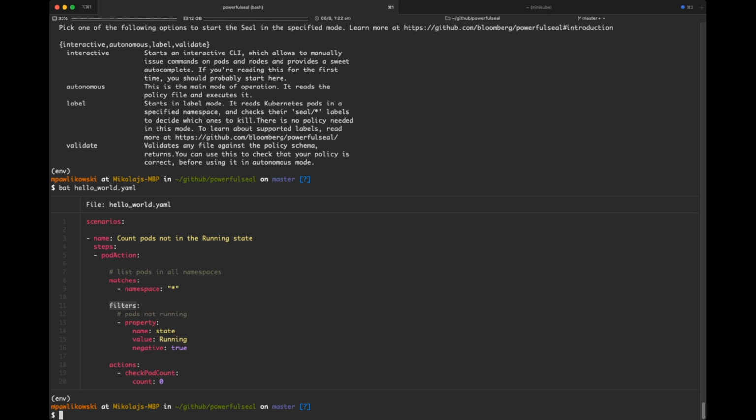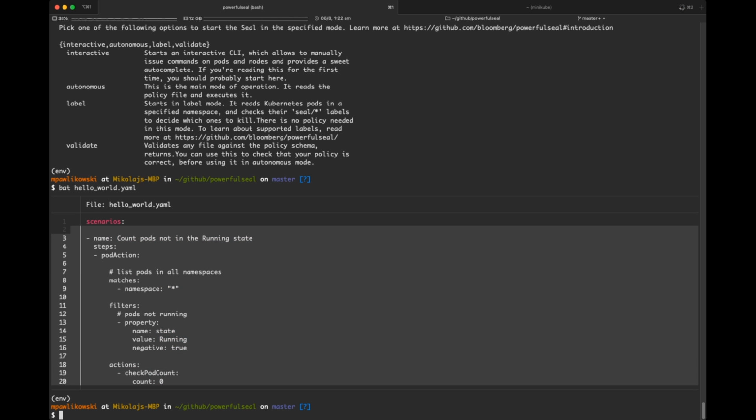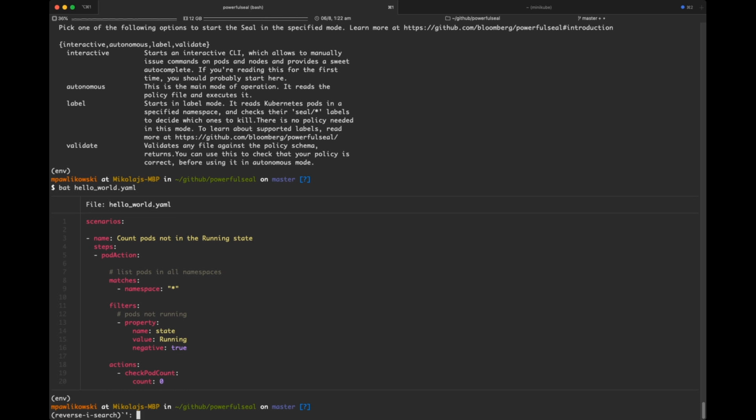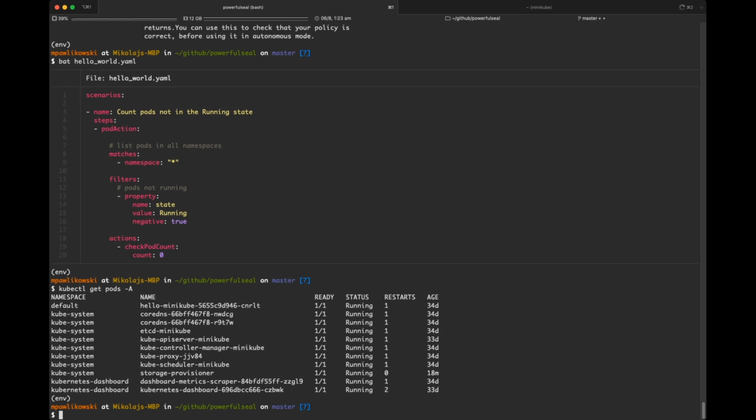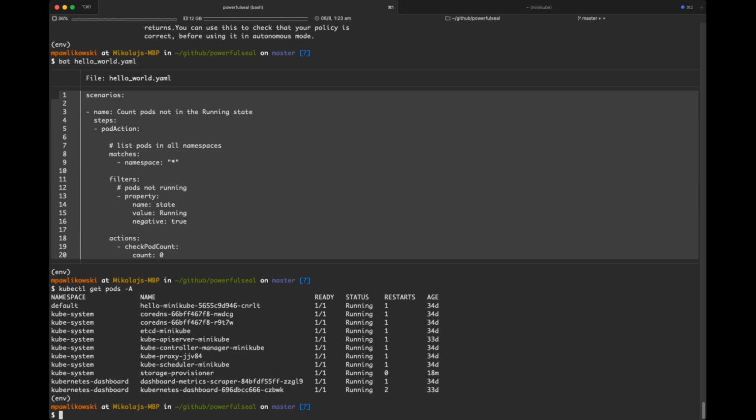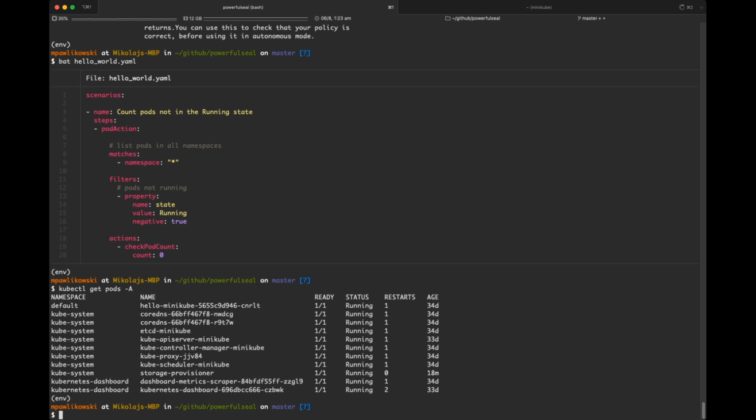So in our case, I'm going to match all the pods from all the namespaces, and then I'm going to pick the ones that have the state property that is negative, not running. And then I'm going to count them, and I'm going to verify that the count is always 0. So what it's going to do for me, we saw the get pods, all of them were running. So this kind of verification, very simplistic here, shows how you can continuously verify that the assumption you make, the assumption being all pods are running, is actually true. And you can do that with 20 lines of YAML.